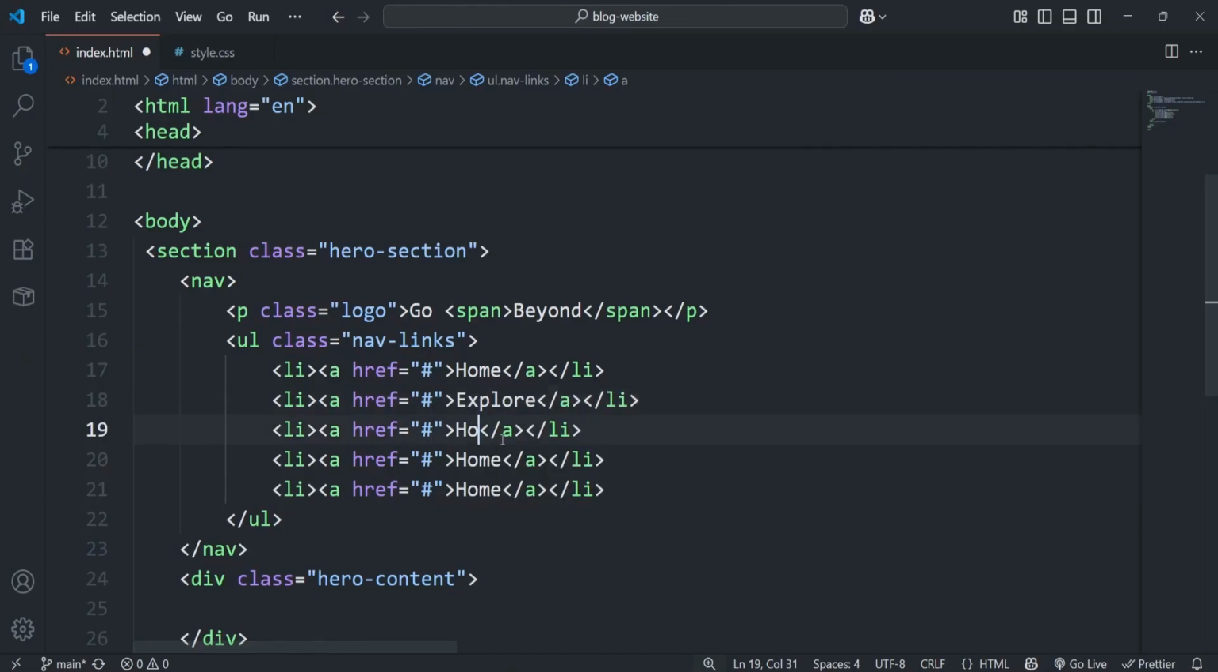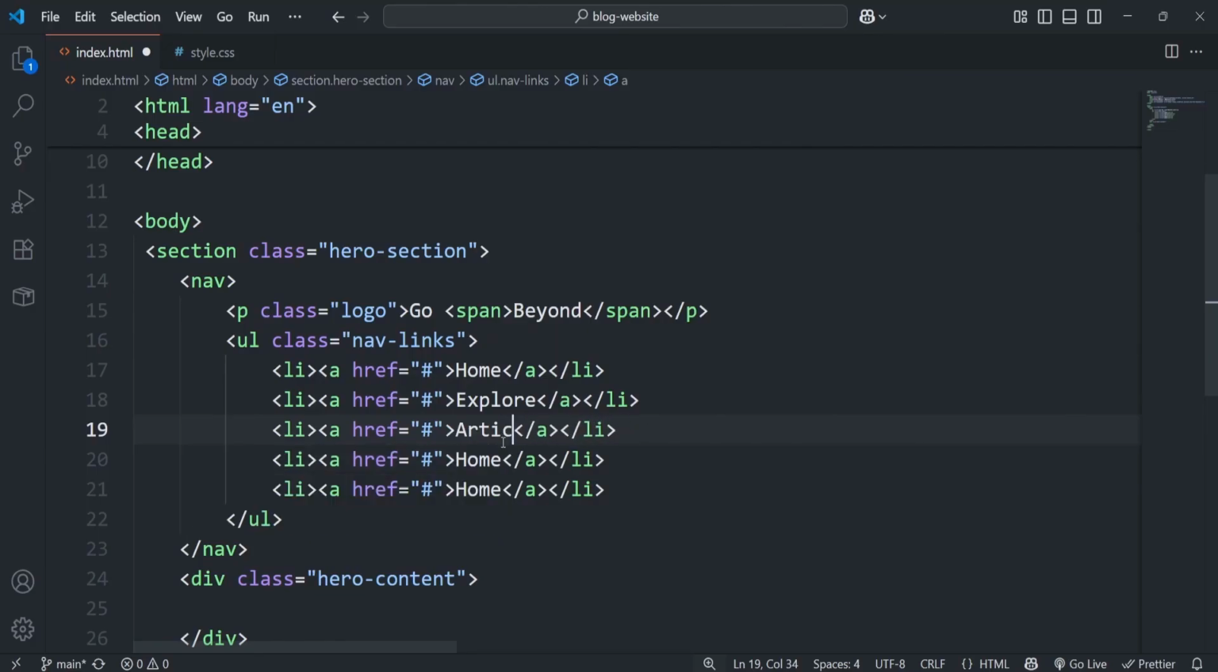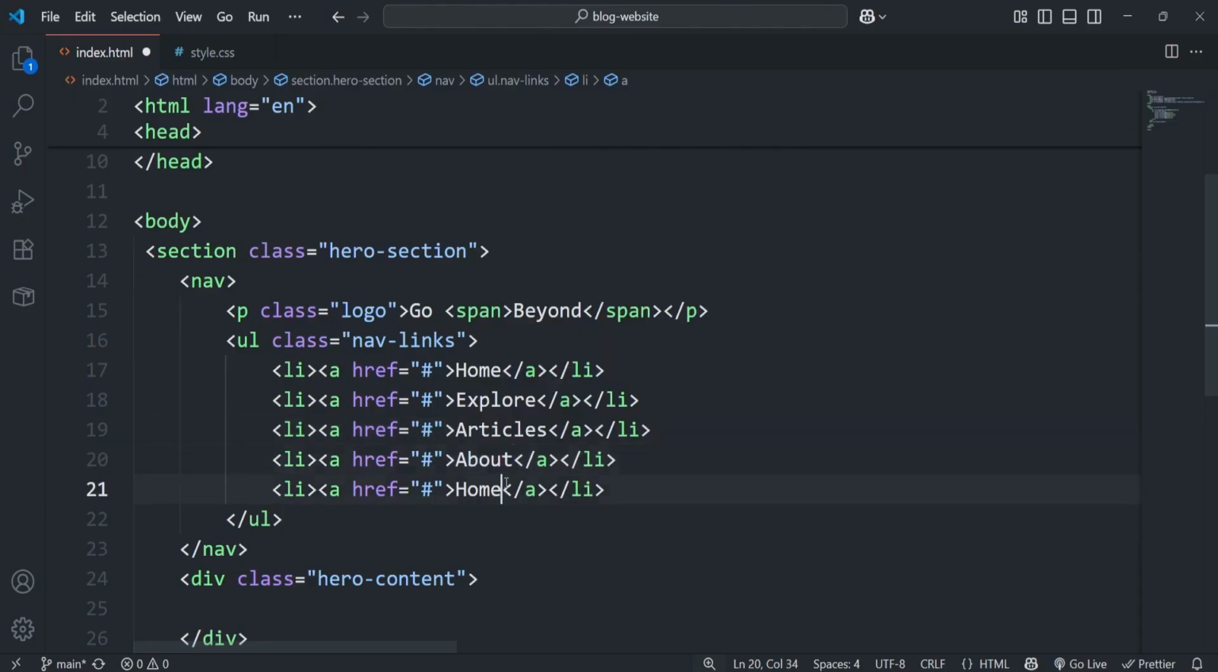The next one is going to be explore. Then we're going to have articles. Then we're going to have about. And lastly, we're going to have contacts. Okay, and this first anchor tag is going to have a class of active because it's going to be the home page. So we're going to have this as our active link.